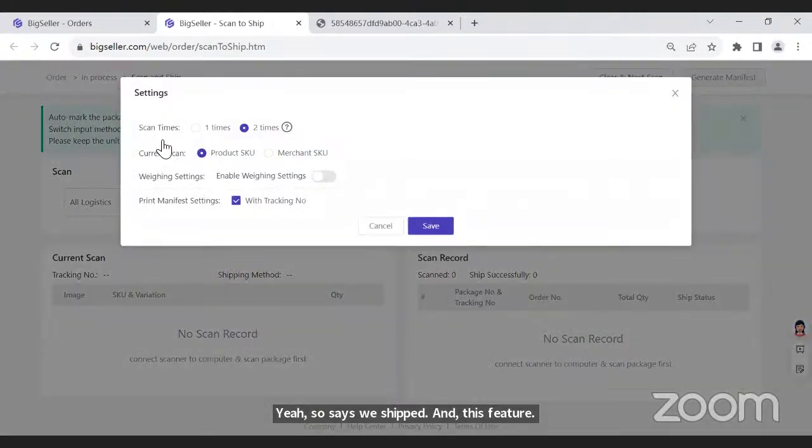But before I try scan to ship, I need to check my settings. Here I can choose the scan times to be 1 time or 2 times. If I choose 2 times, when I scan the first time, it will display the order information, the SKU information, for me to double check. And on the second scan, the order will be automatically shipped.